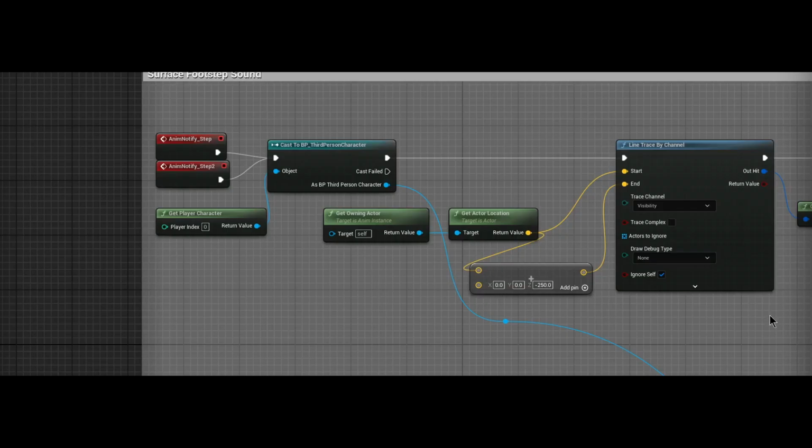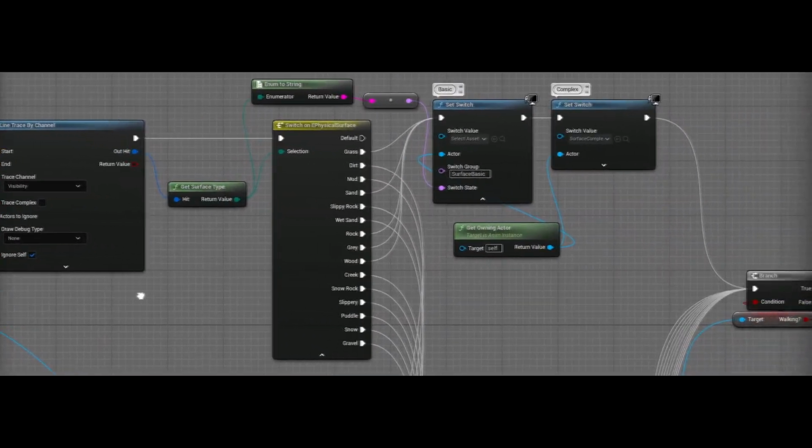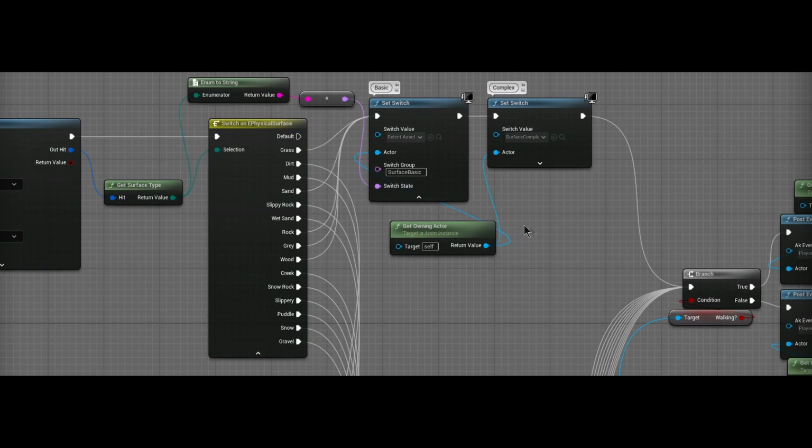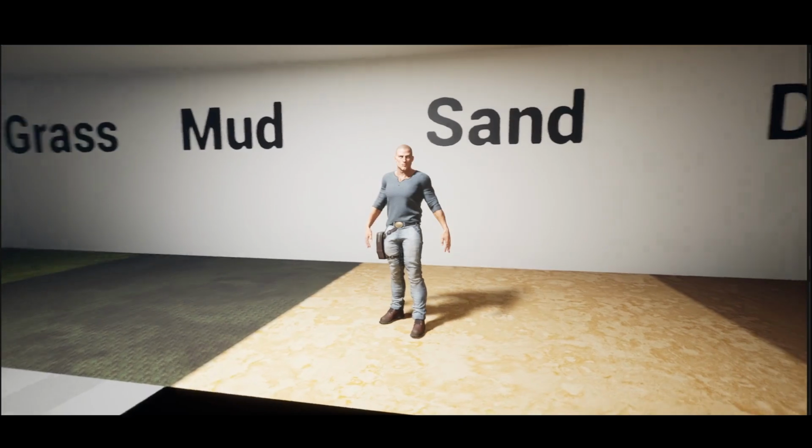As we line trace from the player to the surface, we pick up a physical material where we can then change the basic and complex switches according to the surface. Then we determine if the player is running or not. Here's what that looks like.